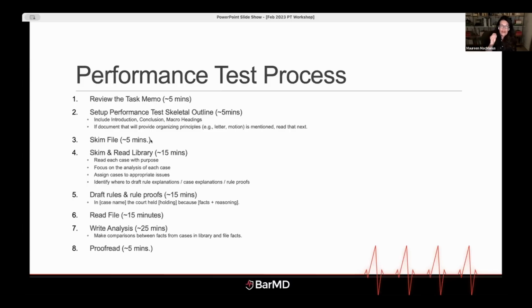So when I get to a case, I ask, what issue do I use this case for? Does it go to issue 1? Does it go to issue 2? Does it go to issue 3? Where does it go? Or does it go to two issues? Sometimes that happens. Also, when I'm in step 4, I am not trying to have a very thorough understanding of the rules and what the court did. I do that in step 5.